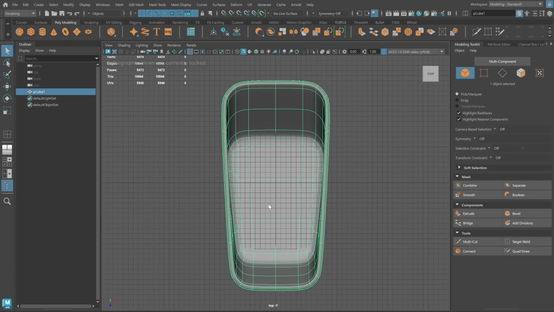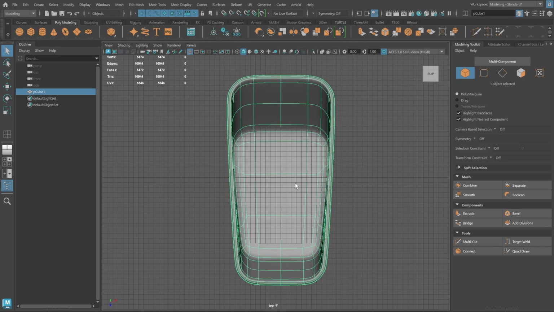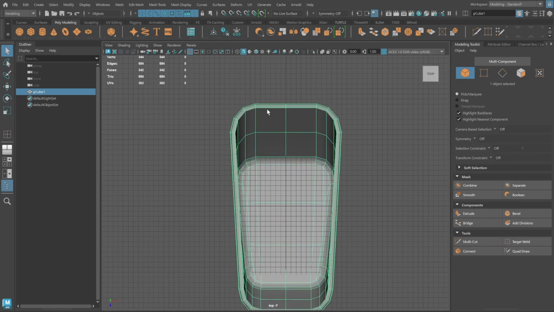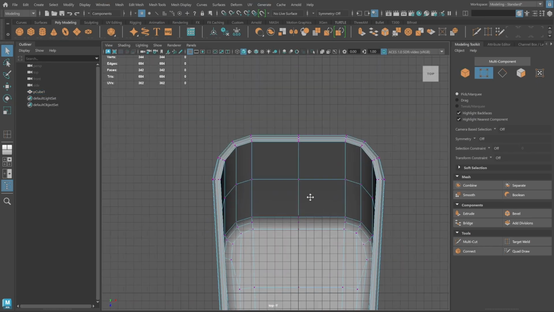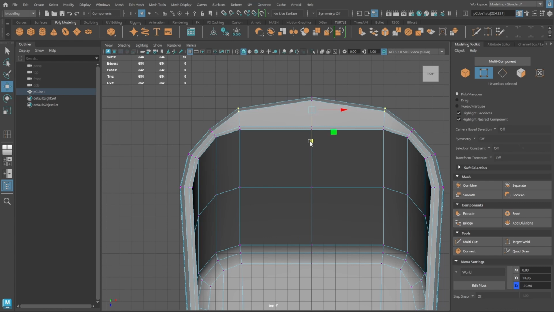Going into the top view by pressing space on the keypad, I'm going to go into vertex mode in the modeling toolkit, selecting these vertices here at the top, and W on the keypad. I'm going to use this arrow to kind of pull them out. That's going to give me that nice lip at the front of the bucket.